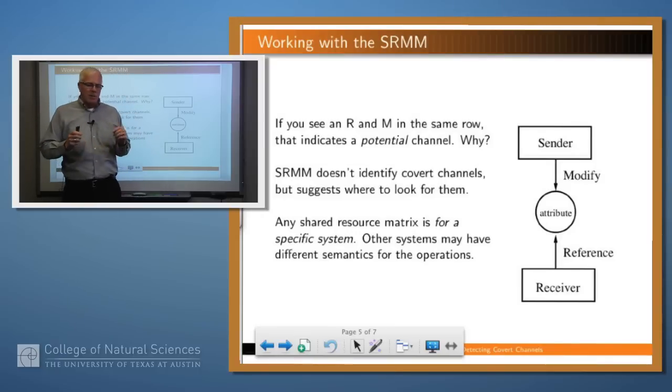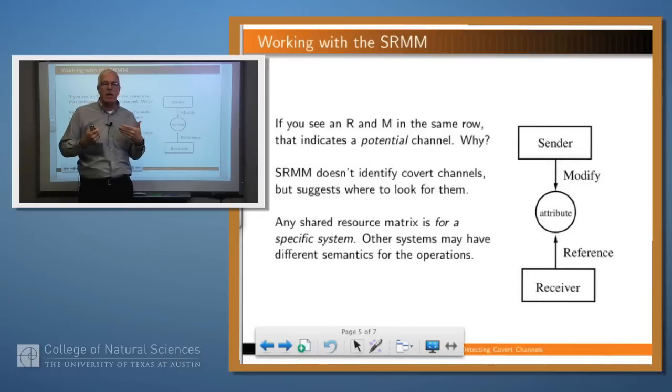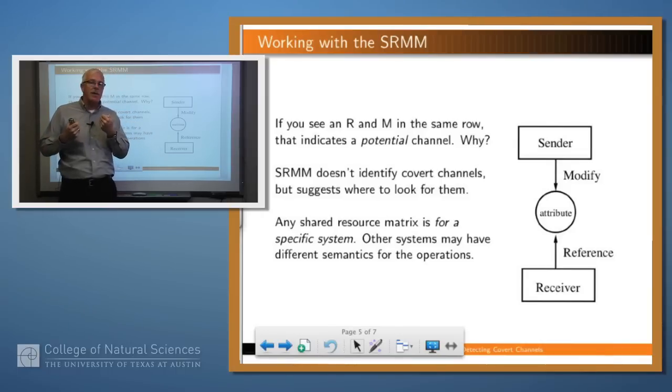So we built this table, and we've got these R's and M's in there. So what? Well, the answer is any row in which you have both an R and an M tells you where to look for a covert channel, right? Because the R and the M on a particular row says that for that attribute, there's a mechanism by which someone can modify it and someone can reference it. And that's, remember, what you need for a covert channel to exist, right?